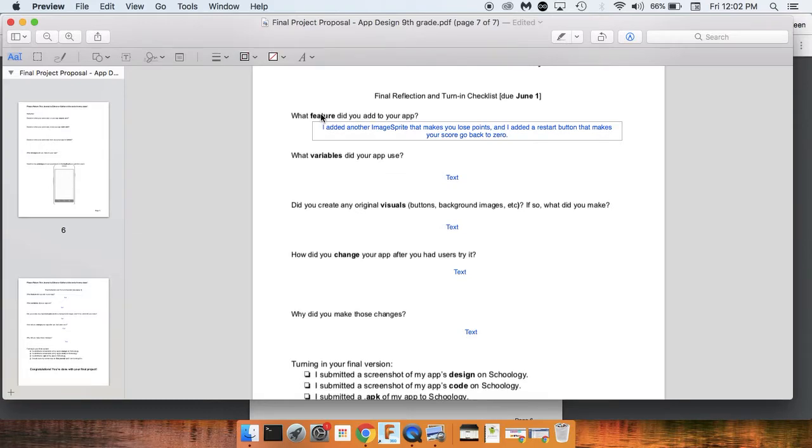Because I am trying to explain features, something new the app can do, I am explaining what these things do, the new things that I added. If I just said I added another sprite and a button, that would not help the person who was grading it understand what those things could do. A good answer here says what you added and what it does. Help us understand how your app does different things than it did before.